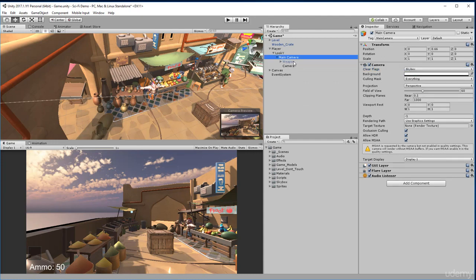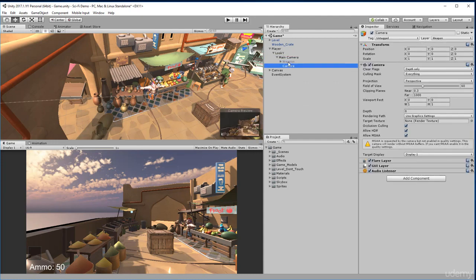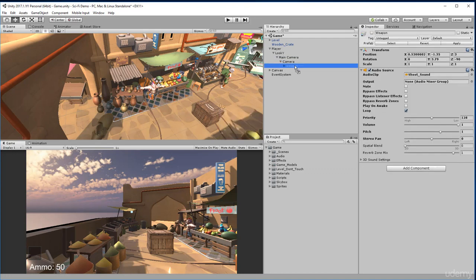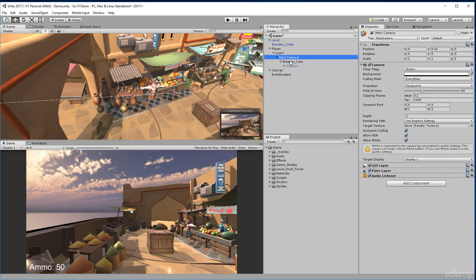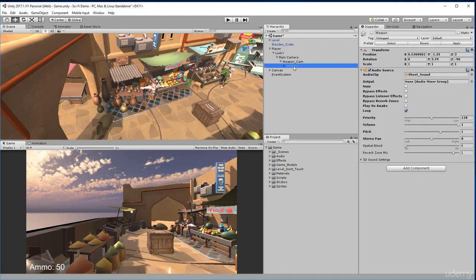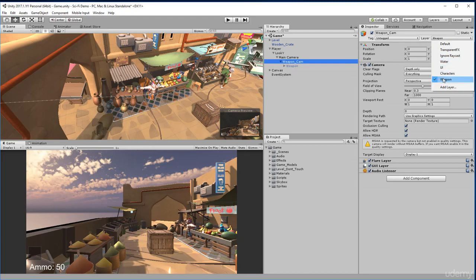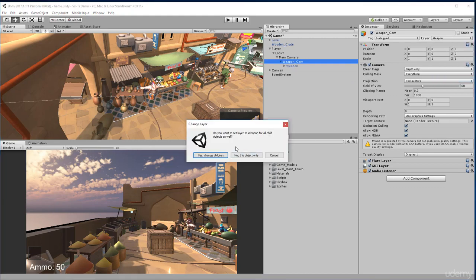So inside here, we have our weapon. And what I want you to do is drag your weapon now into your actual camera, and rename this to weapon cam. So here we have our main camera, then we have our weapon cam, and then we have our actual weapon. Now on our weapon cam, go ahead and select the layer weapon, and it's going to say, do you want to set layer to weapon for all child objects?